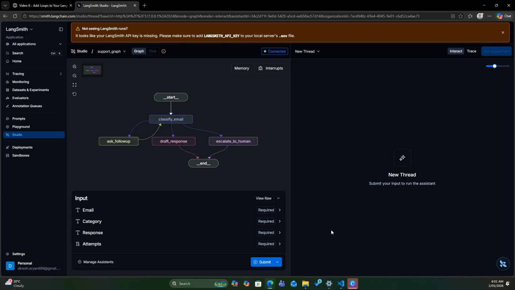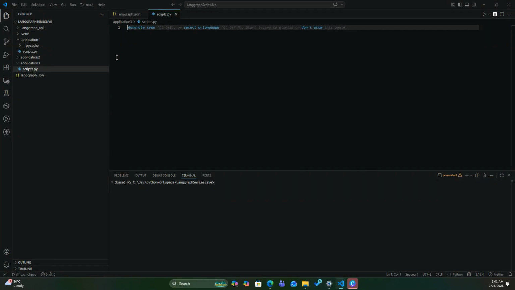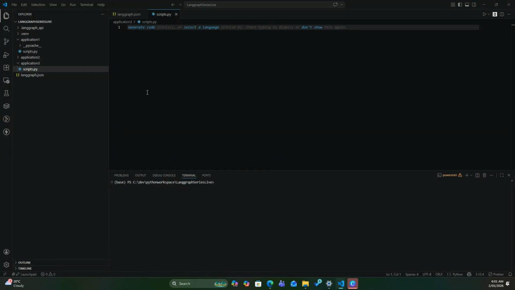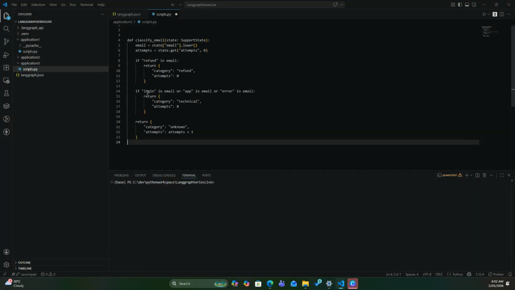For that, let's get started with Visual Studio Code. I created application 3 and scripts.py. So in total, we're going to build four nodes. First, we'll start with classify email. So first we're building nodes, starting with classify email.